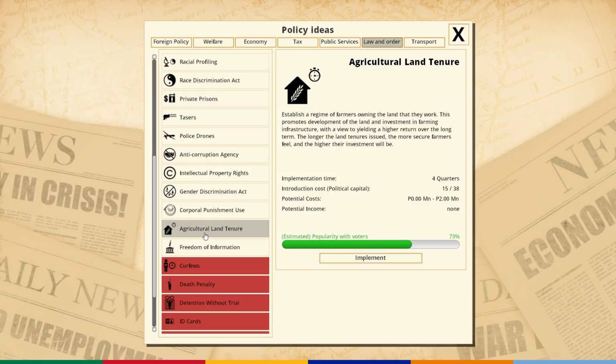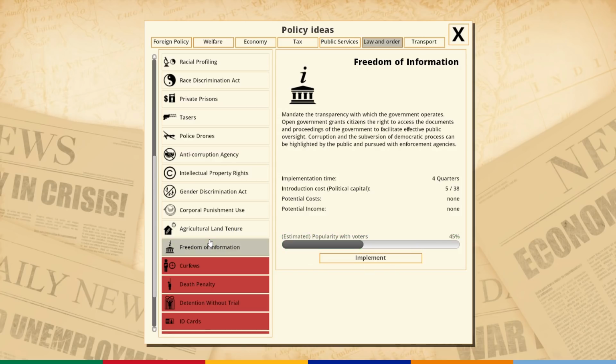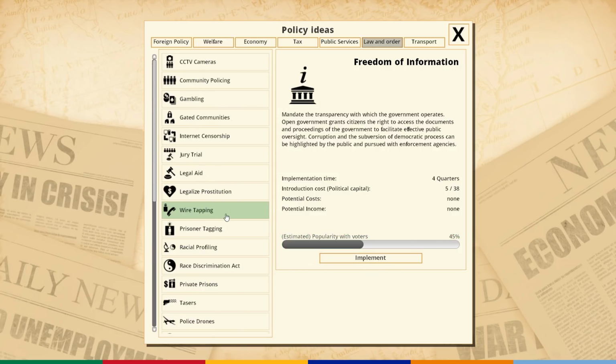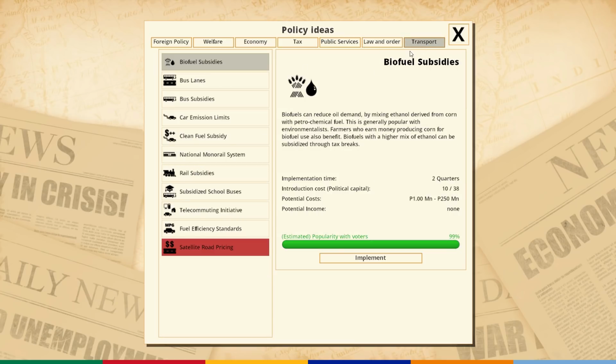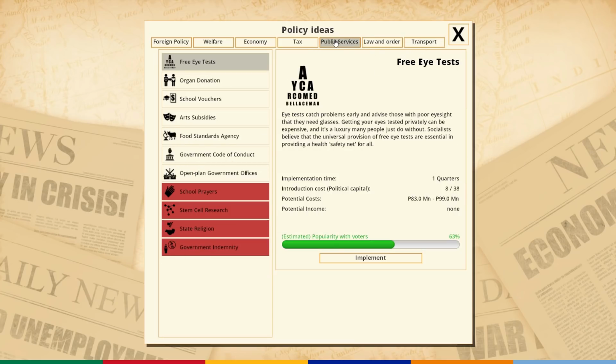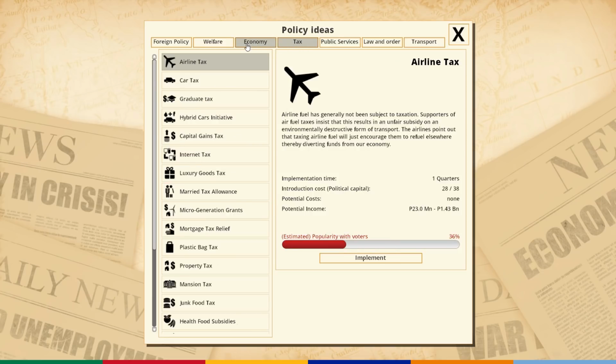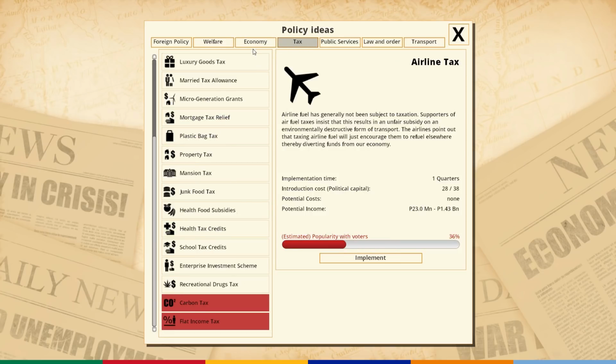Land tenure. Establish a regime of farmers owning land that they work. That's alright. It's not great. Like, none of these are jumping out. None of these are fixing my problem directly. I guess I need to find out what our actual problem is.